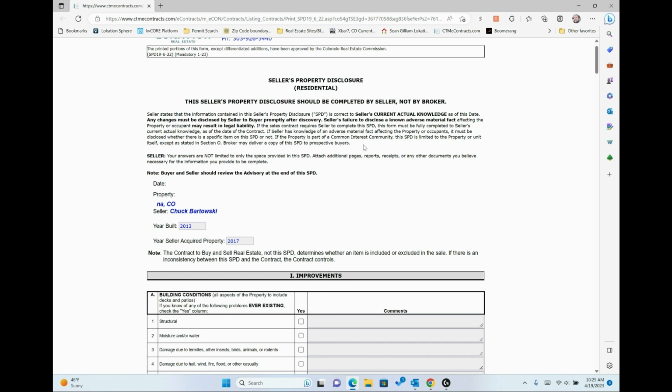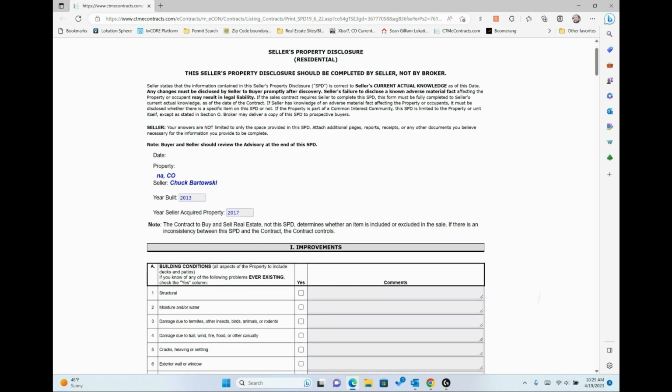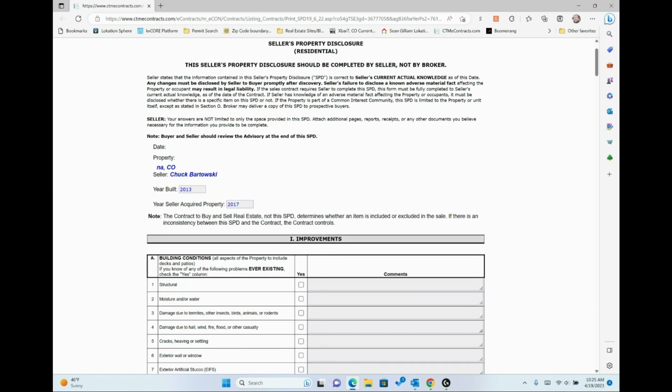Now, don't be nervous about this. Again, this is a good opportunity for you to show that, hey, we've had some issues. We had hail damage to the roof, but we had the roof replaced. It was an insurance claim, or we had this leak, but we fixed it. And we had a professional plumber come in and fix the problem. So it's also a good opportunity to let them know how well you've taken care of your home. And if it's still in disrepair, that's fine too, as long as they know.